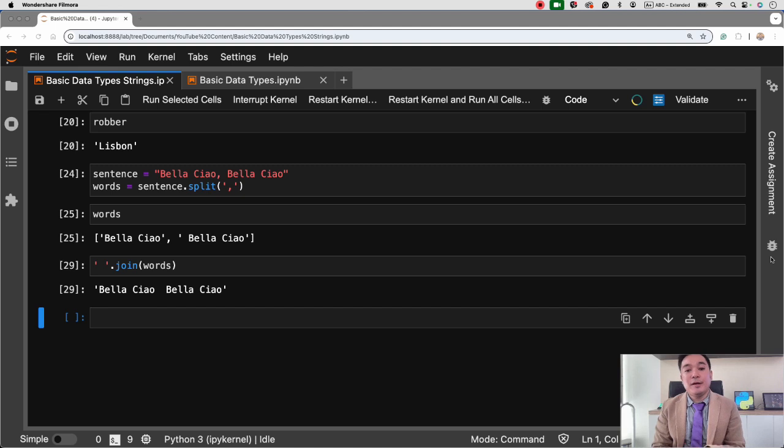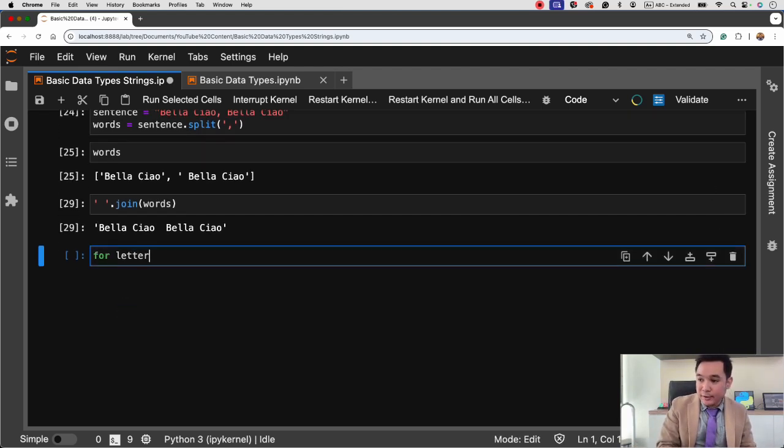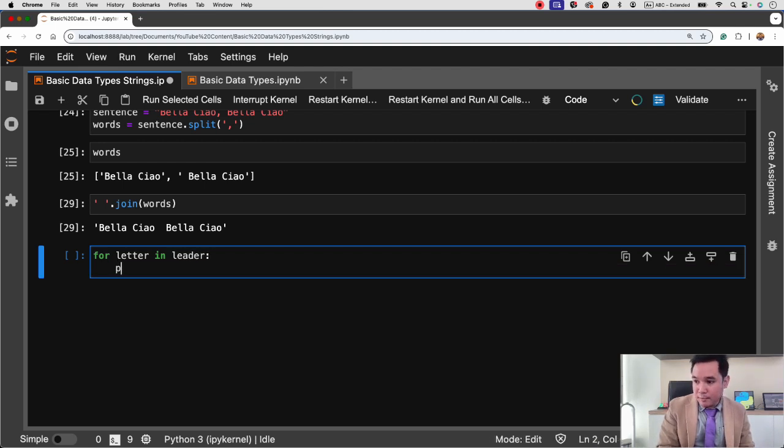You can also loop through a string character by character using a for loop. So let's greet each letter in the professor's name. So let's say, for example, for letter in leader, print, and this is how we greet each letter. So the F string, hello, these curly braces will contain the letter. So for each letter in the variable leader or the professor, we will put that letter in this string, so it will be printed.